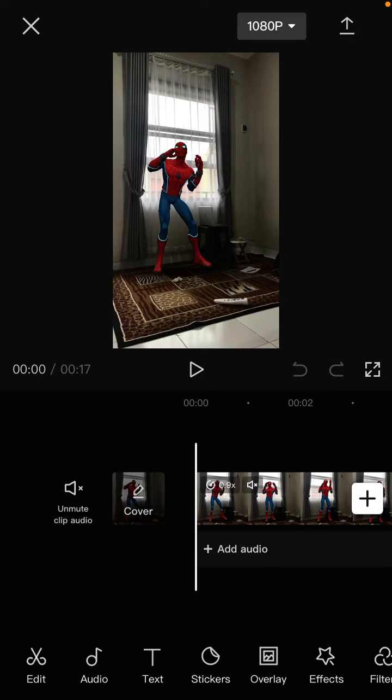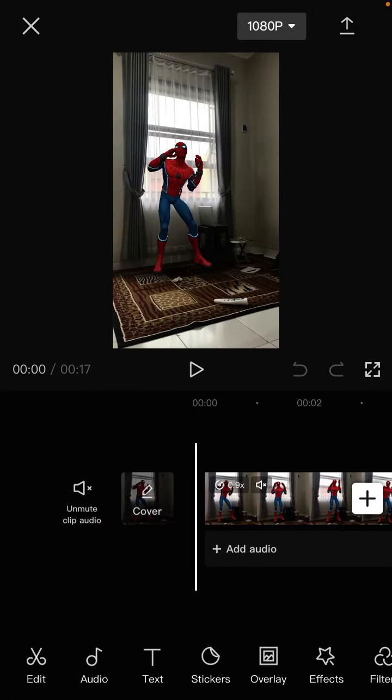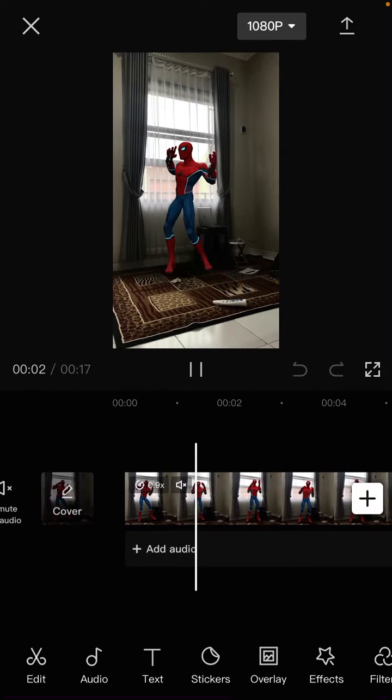Hello everyone, in this video I'm going to show you how to set velocity on Capcut. And here I already have one clip and you can see this normal velocity like this.